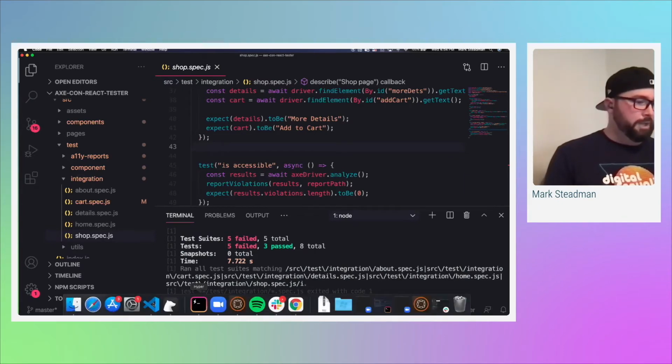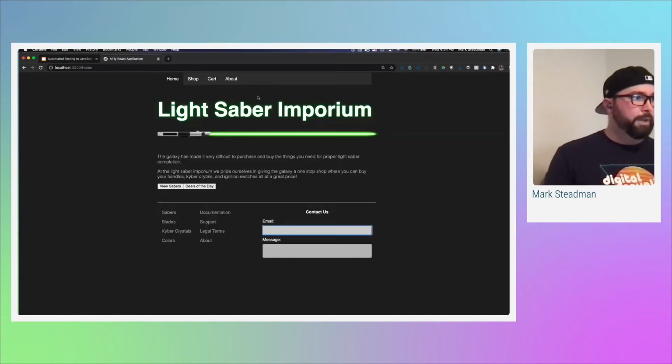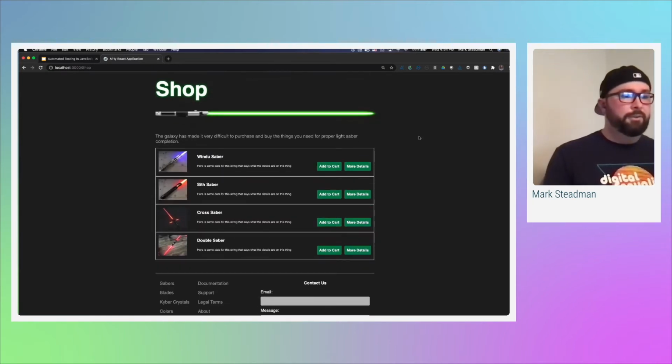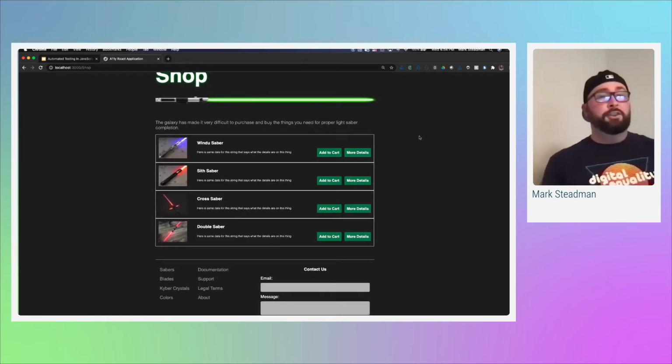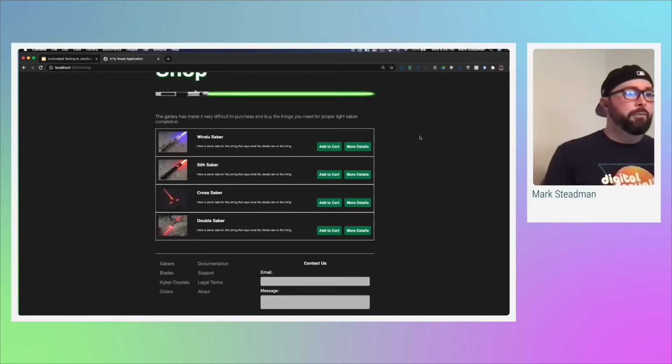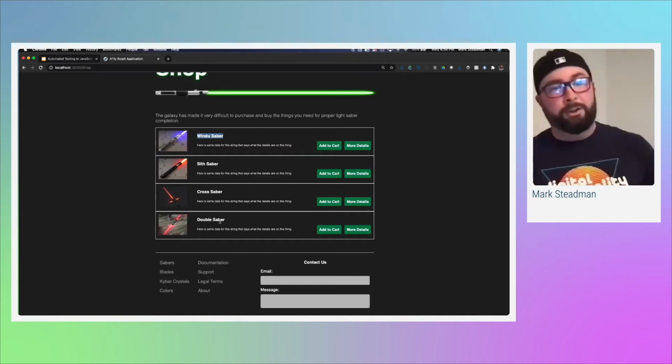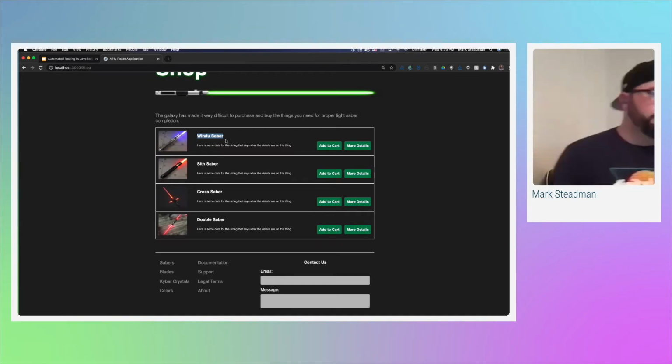Okay. So now I'm going to go back to Lightsaber Emporium and go to the shopping page, because visually it's easier to see it once and have me describe it, and then go back to the code and explain what's going on. So this component that I have is a listing component. The listing component contains a heading for the different lightsabers. So I have a wind saber, assist saber, cross saber, and a double saber. I know I have more bad than good, whatever, red lightsabers are cool.